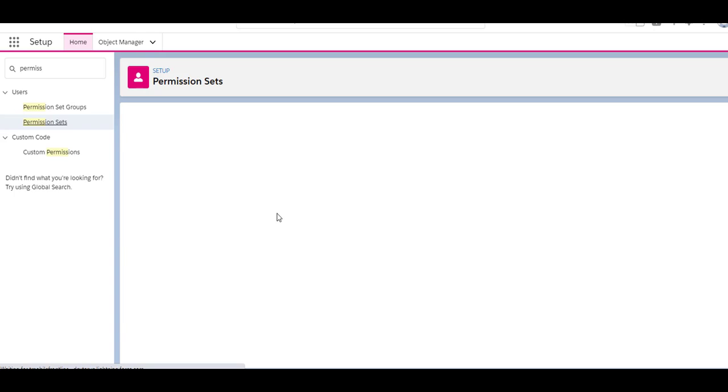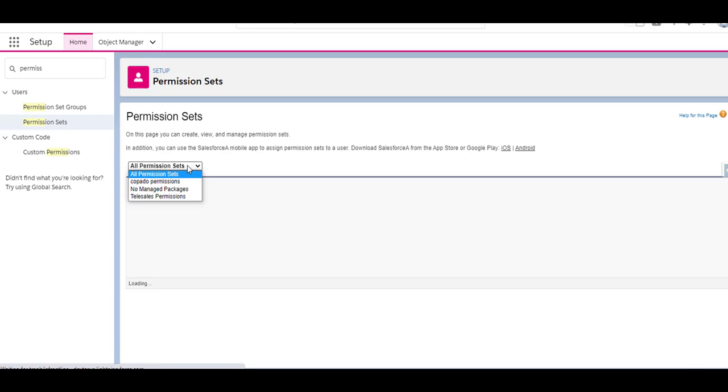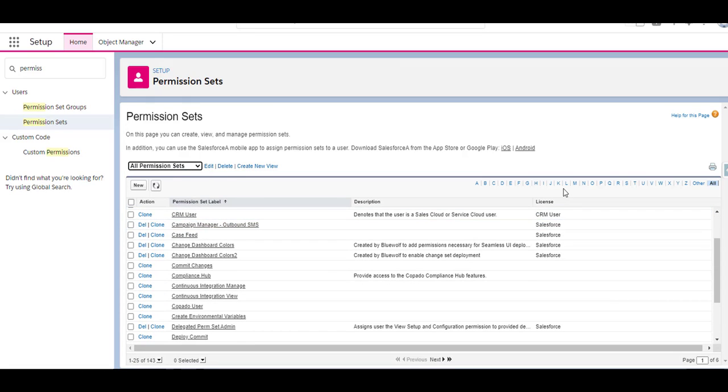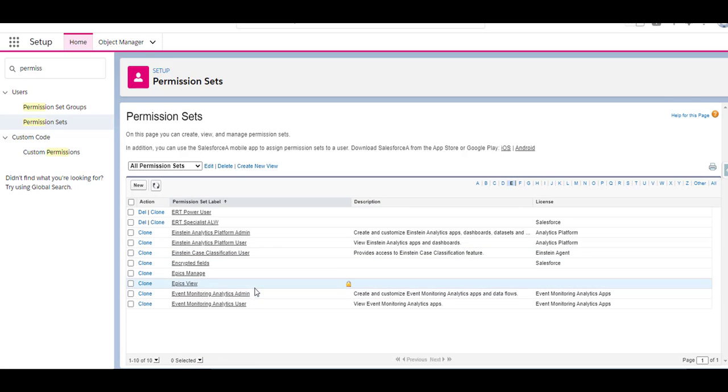So let us see if we are able to find that. Let me go to the event monitoring analytics app. Yeah, here we have these two. We need to assign these permission sets to the appropriate parties. Of course, not all can be an admin. So a maximum of 10 users are available for an org. Just bear in mind this fact.